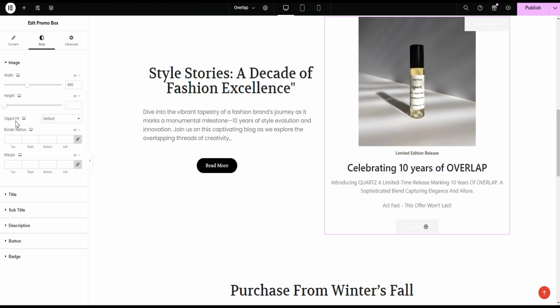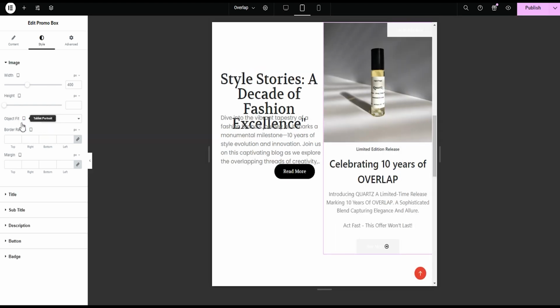Next is the object fit, how it fits on screen. Here we have multiple options you can select from, like cover, contain. I am selecting default. You can also see how it appears on different devices from here. On tablet mode, mobile portrait, desktop.